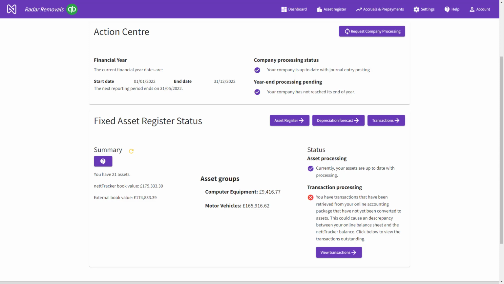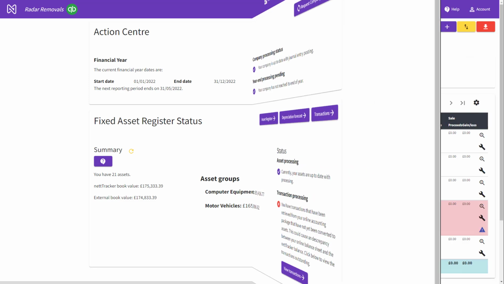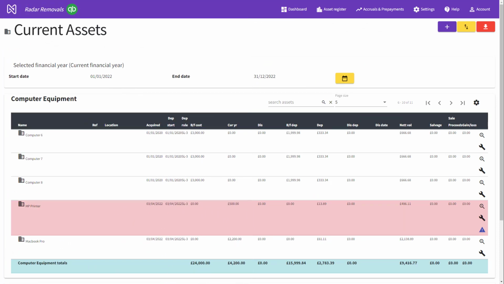Why do we have a difference? Let's see if we can find out. If we take a look at the asset register, I can see one of the recent purchases is now highlighted in red.